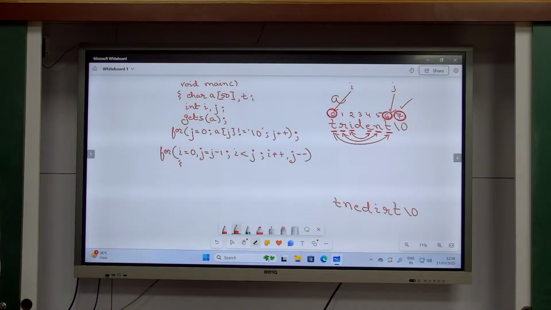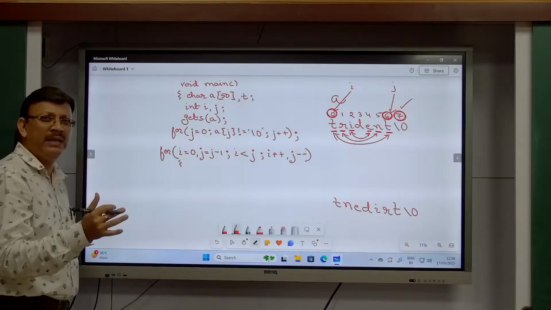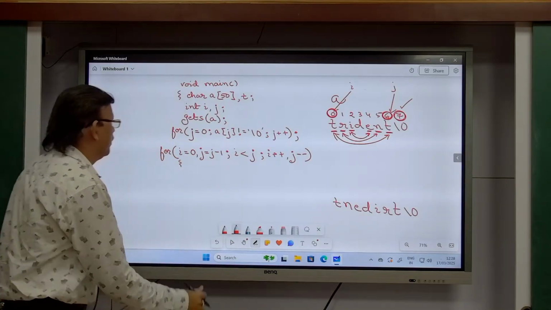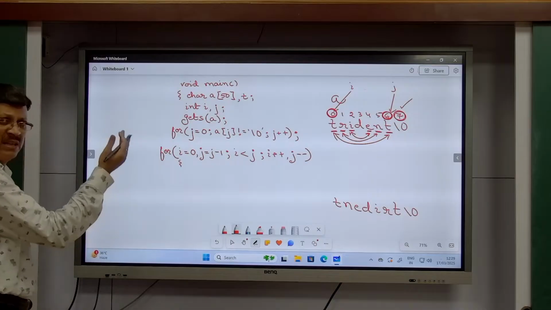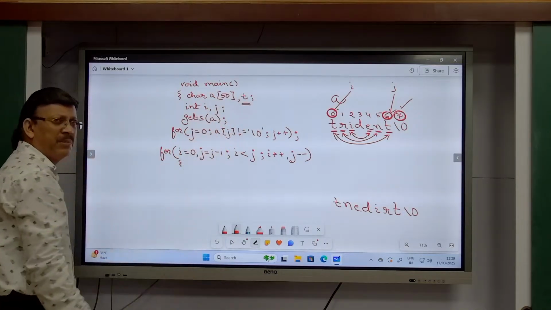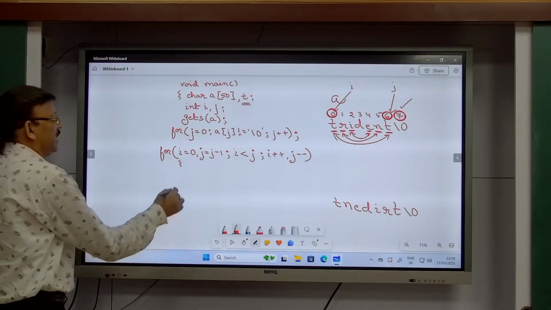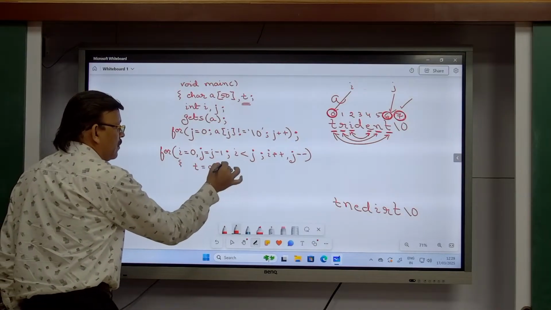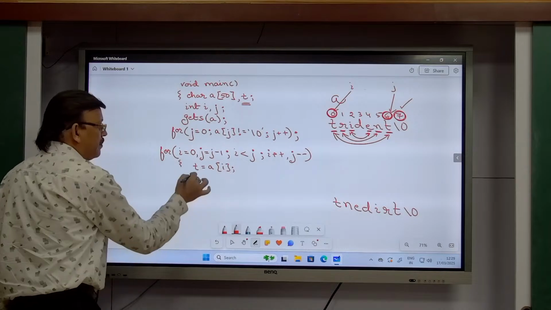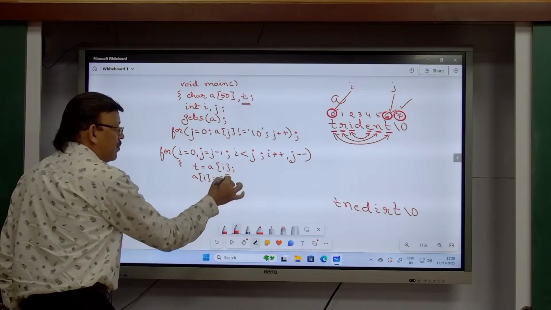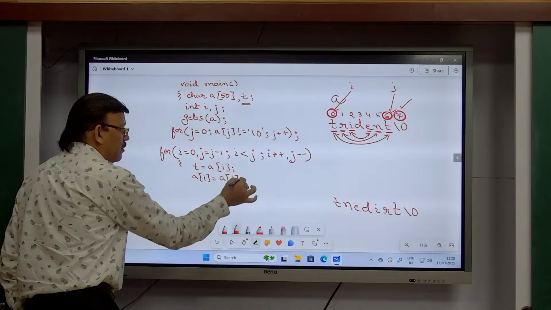Inside this loop, we are just going to swap the characters a of I and a of j. So to swap, I need a third variable, which is a character. That is what I have defined here, a temporary variable t. So we can now define t is equal to a of I. A of I is equal to a of j.